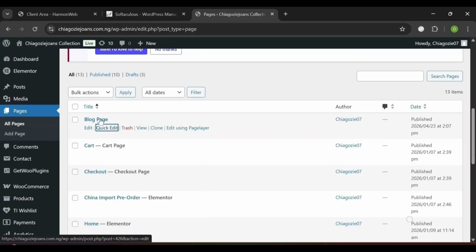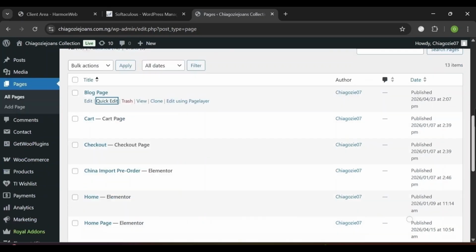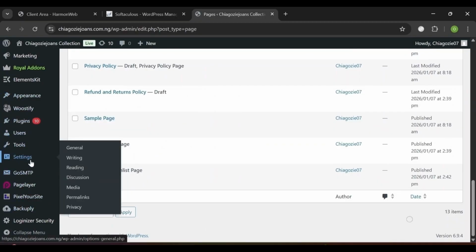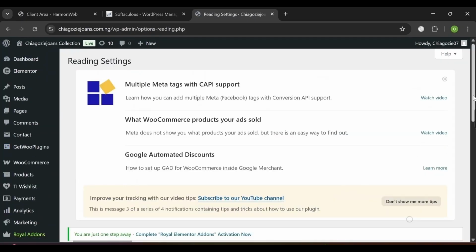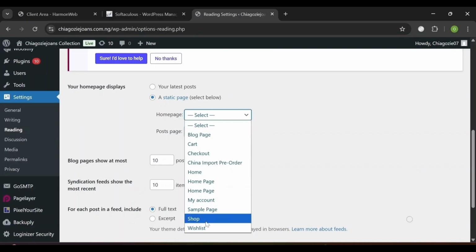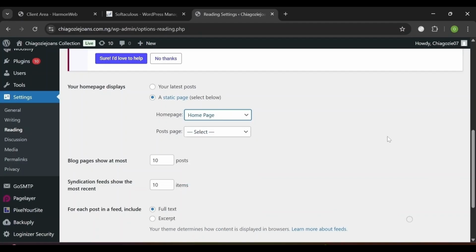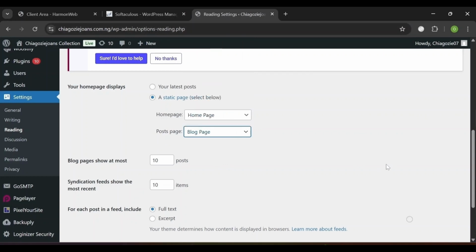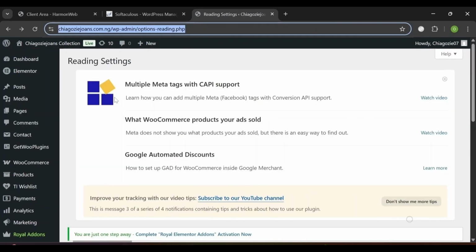So once you publish this page, you can go over to your reading. Let's set the home page and the post page. So we go to reading. Once you hover on these settings here, you'll see reading. Click on reading, then scroll. Your home page display, you want to select a static page. Then you select your home page. Click on this and select the home page. Once it's selected, you can select the post page. That's the blog page here. Then you click on save changes.